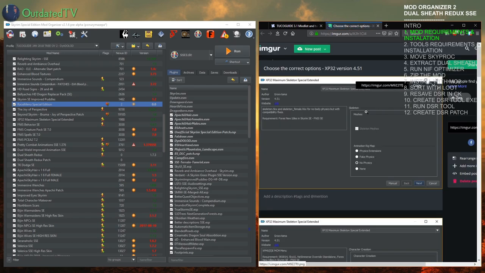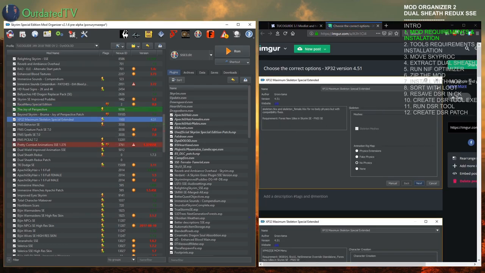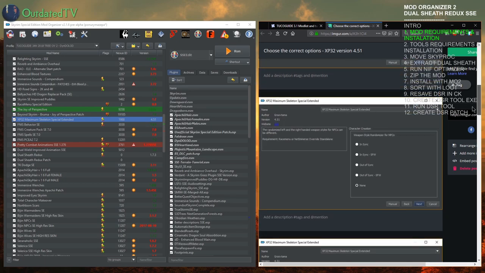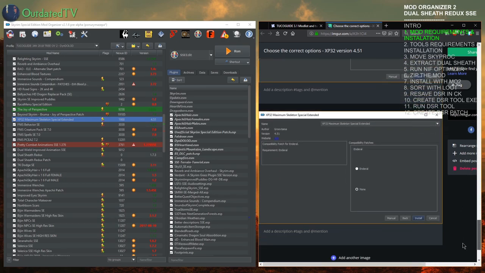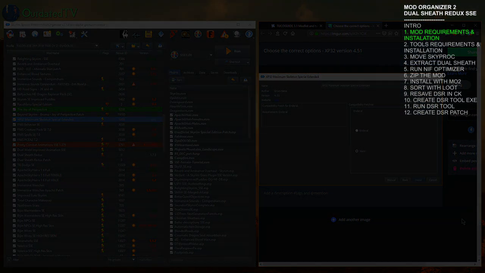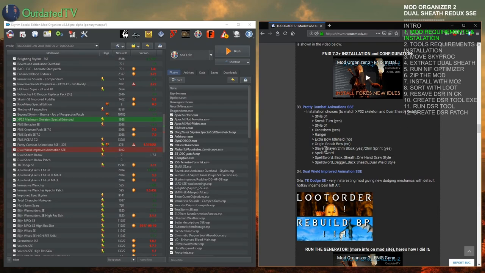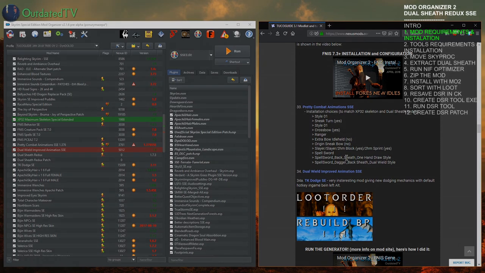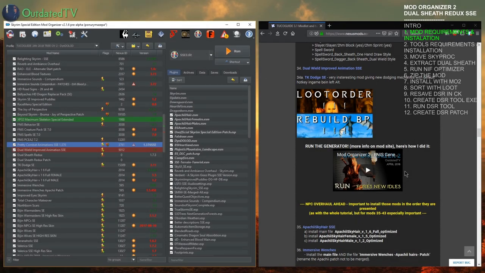Then this page will open. Once you install it, please choose those options. It's all linked in the Tuco guide. As far as Pretty Combat animations, please install the mod and during the installation choose the options in the consecutive windows as shown here. And that is it for the mod requirements.